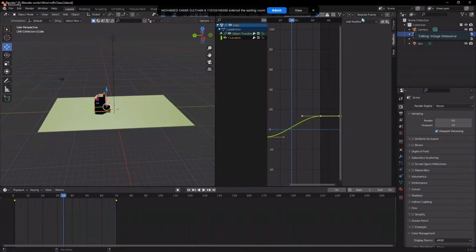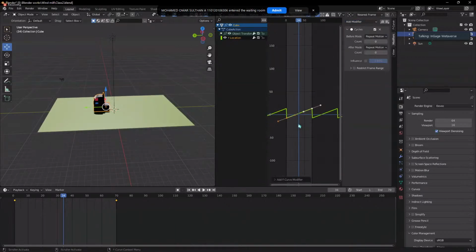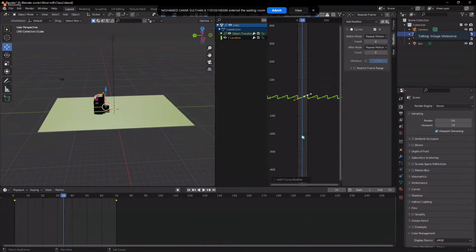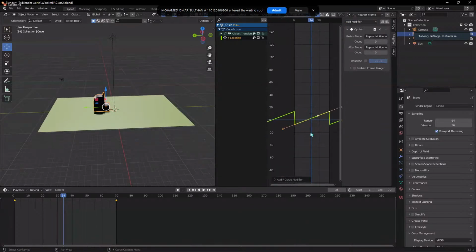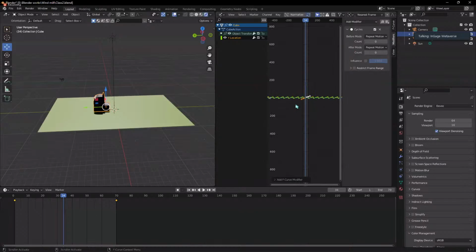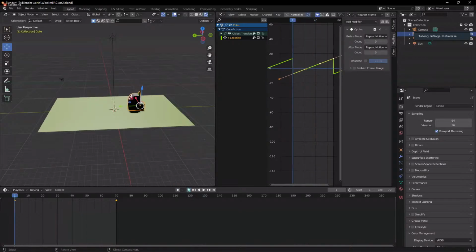So y, and we are adding the modifier to this. As you can see, the graph has changed, but the position remains the same. The position is going from this to this, so it's actually there. What does this modifier do? It's creating a loop. You can zoom out to 10,000 frames and it's actually looping without any stop.